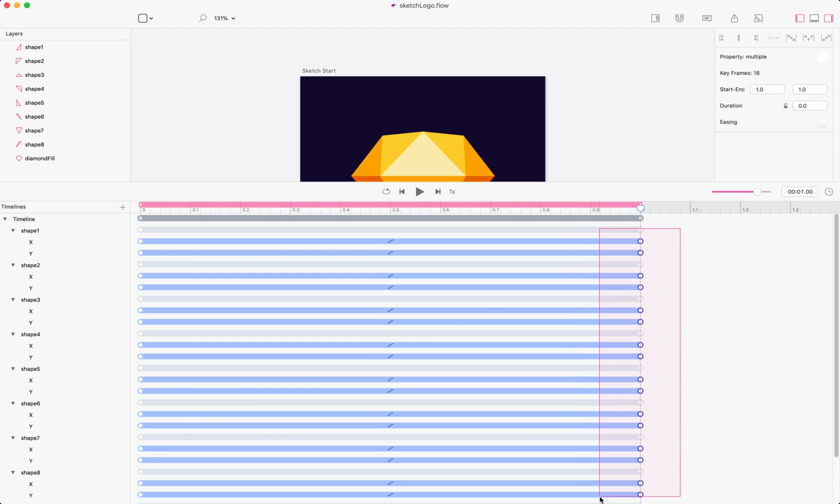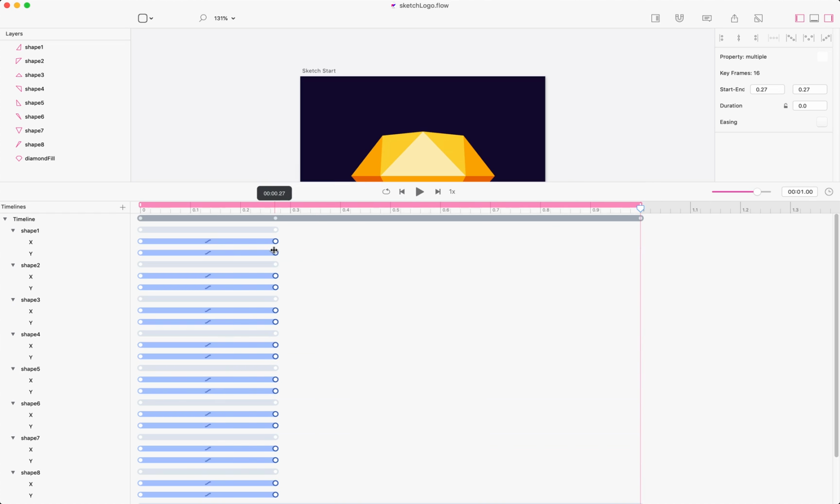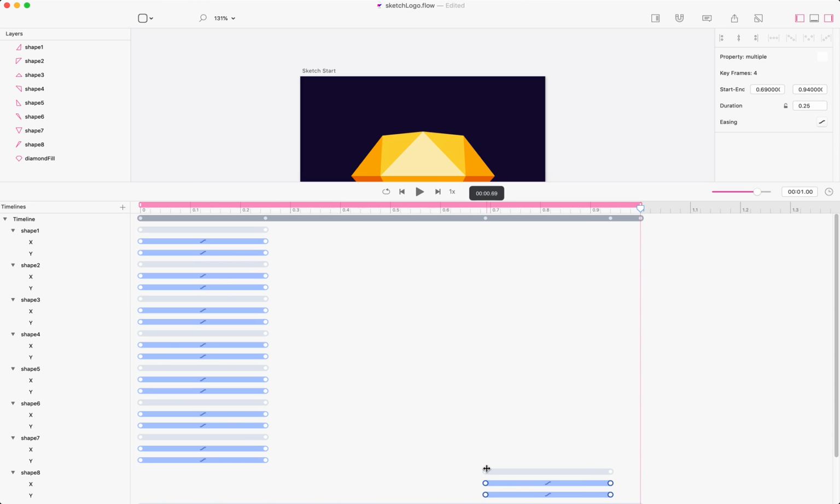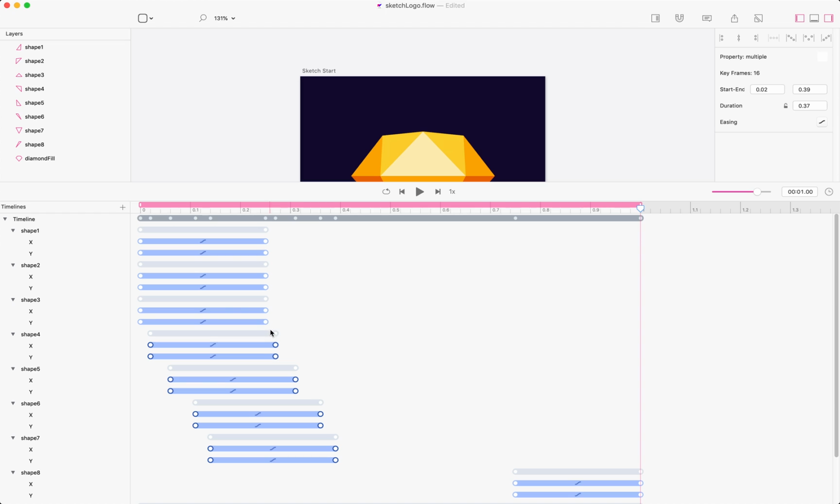What we're going to do is select all of the last key values, and move them to 0.25. Then we're going to area select shape 8 and move it so that its last key value is at 1 second. Then we select all of those, shift select, and keep selecting and moving all the way up to stagger things a little bit.